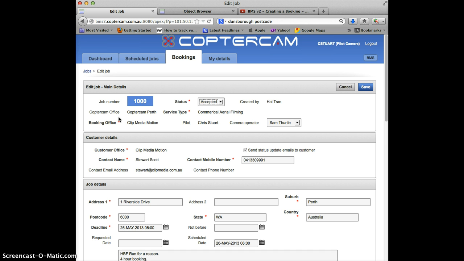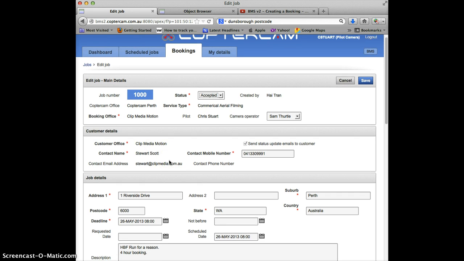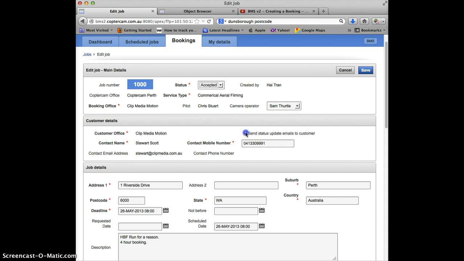Okay, so now that you've pressed the accept button, the job's been loaded and the status has automatically been set to accepted. The camera operator can be selected by the pilot. I've already selected one here when I assigned the job. You can see that this job is for Clip Media, and the option to send status updates to customers basically means that not only does the booking agent get the emails, but if the booking agent was us or Aperture or any of the other clients, by default the end client won't get the email. If that option has been selected by the booking agent, then a copy of the status updates will also be sent to the final customer.